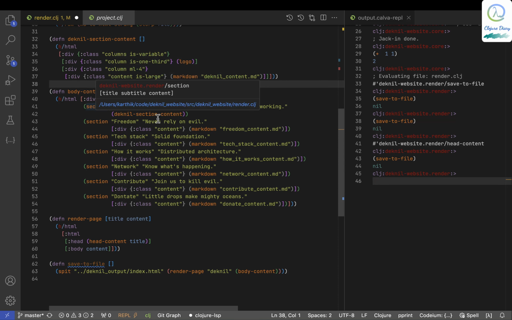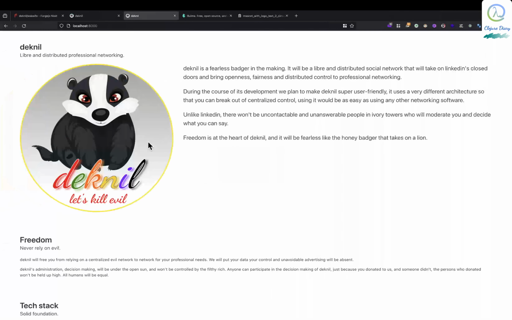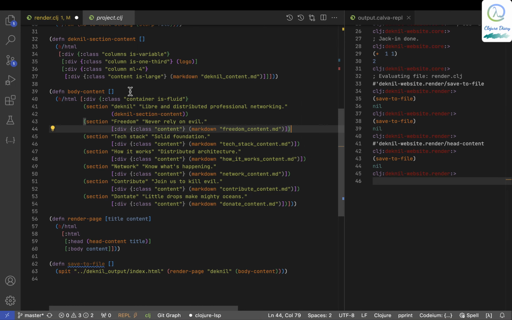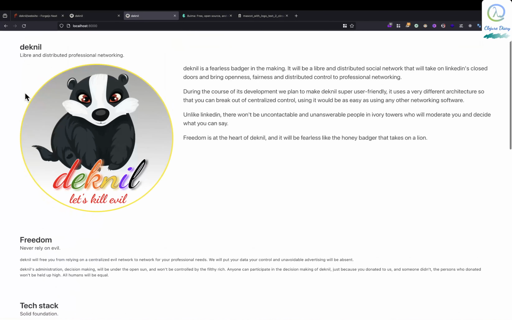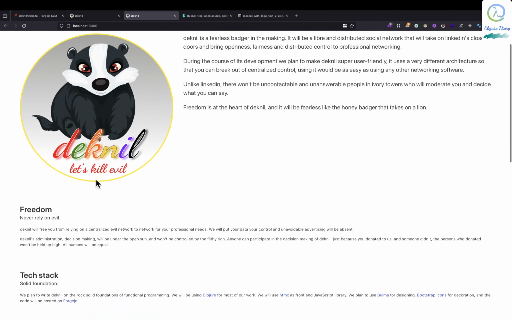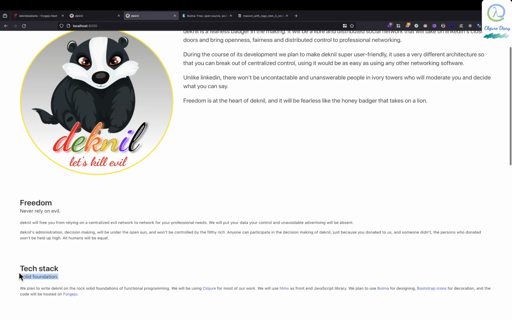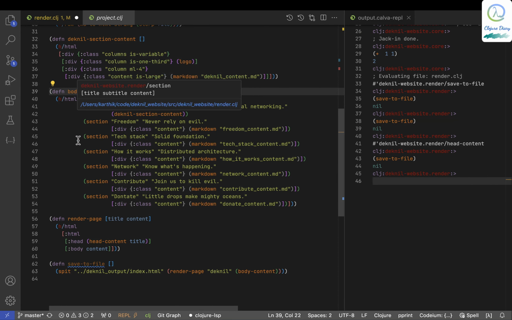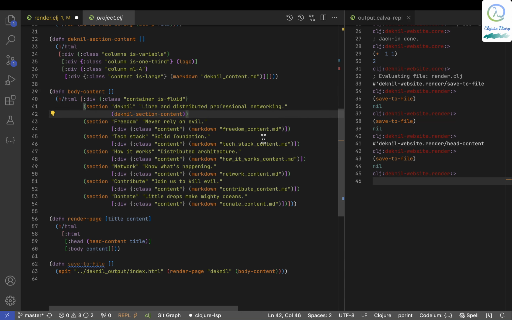You have a function called section, and you have some headings like Deknil freedom tech stack. After that you've got the section subheading like Libri and distributed professional networking, and the solid foundation and all those things, right? That's how it is. Now let's dive into this function, and finally we have a function called markdown and the name of a file.